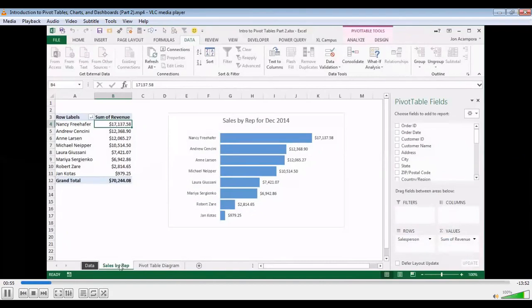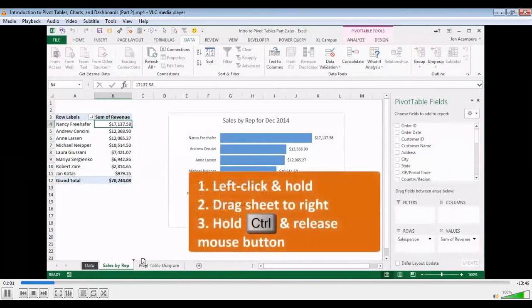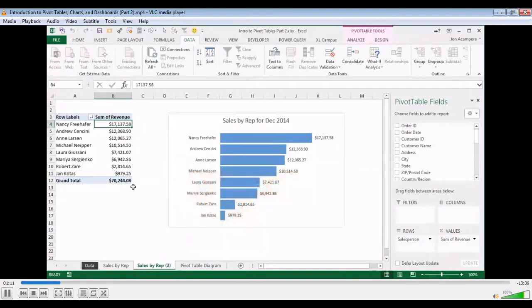To make a duplicate copy of the sheet, the easiest way is to left click and hold down on the sheet like you're going to drag it over to the right, then hold down the control key on the keyboard and let go of the left mouse button. That'll make a duplicate copy of the sheet. So now we could just modify this pivot table, our other pivot table is still intact. And the other nice advantage of this is we don't have to format the chart again. The chart's already formatted for us and it will update as we make changes to the pivot table.